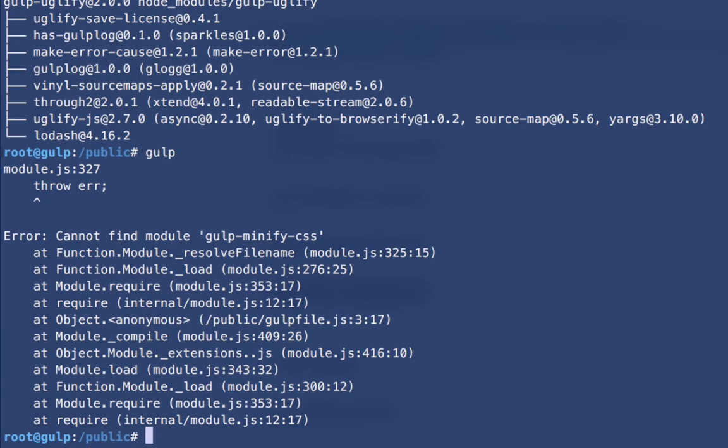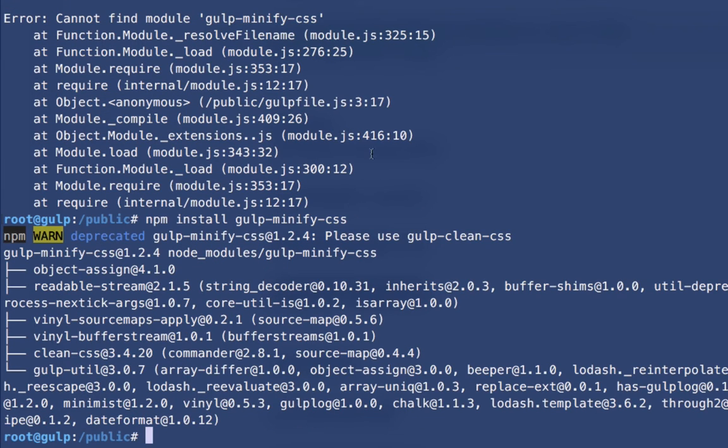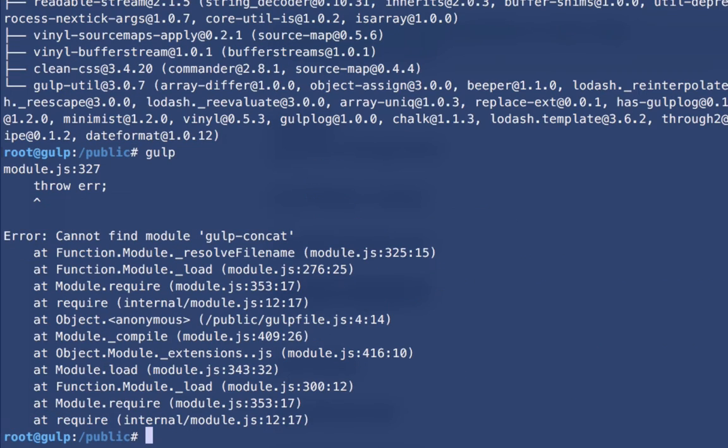I'm running gulp again, it's giving us another error. Gulp minify CSS. So as you can see here, there are other modules, and maybe some of these have been deprecated, but you could find an equivalent module that does the same exact thing. So let's run gulp again. Still getting an error. Let's install gulp concat.